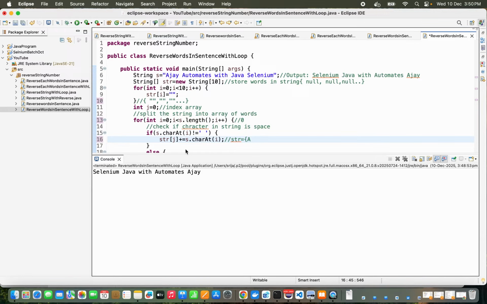Now it will increment to the next one, I is equal to 1. When I is 1, what happens again? It will check if it is a space. No, j is not equal to space, condition is true. So again, str of 0 will be adding s dot character 1. S dot character 1 is j. So j will get added to str of 0.